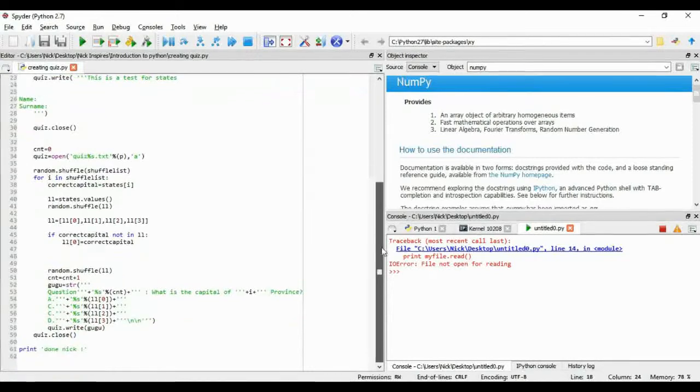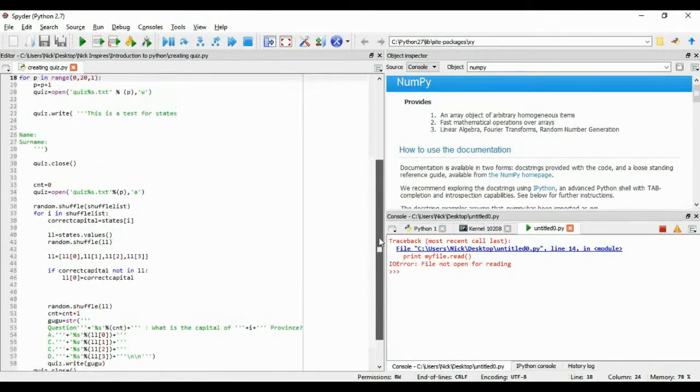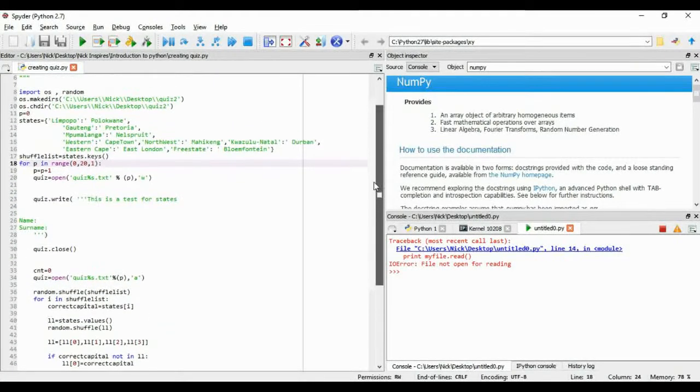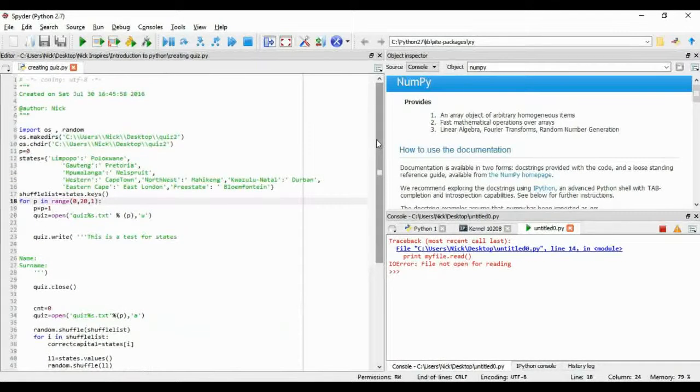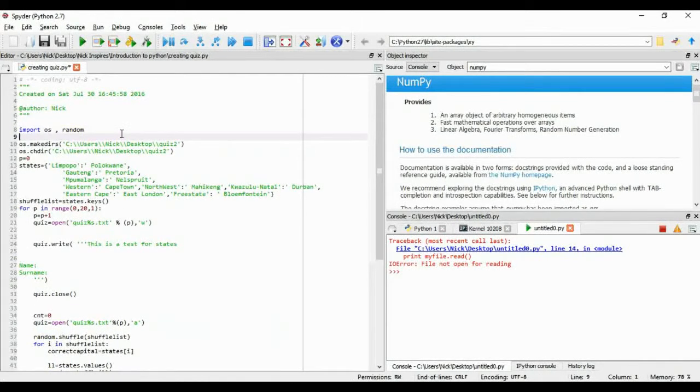Okay, it's a bit long, but I hope it will be worth it. So let's go through it line by line. In line 9, I'm just going to include a comment here.